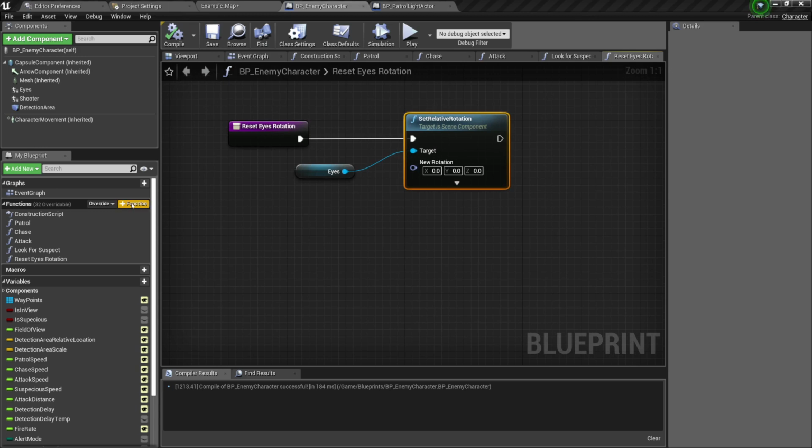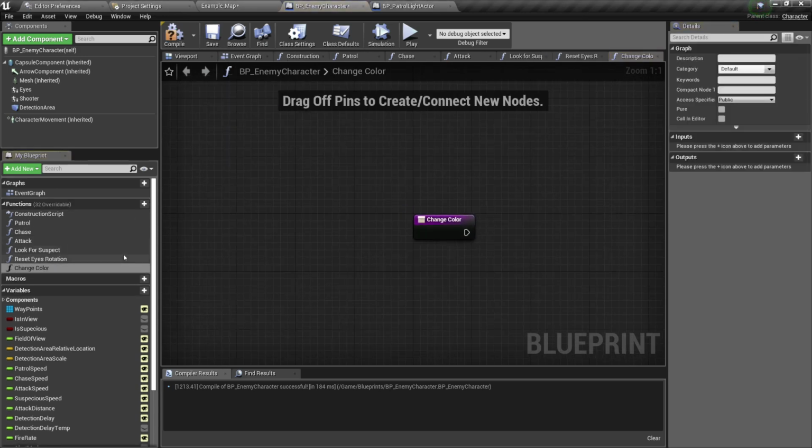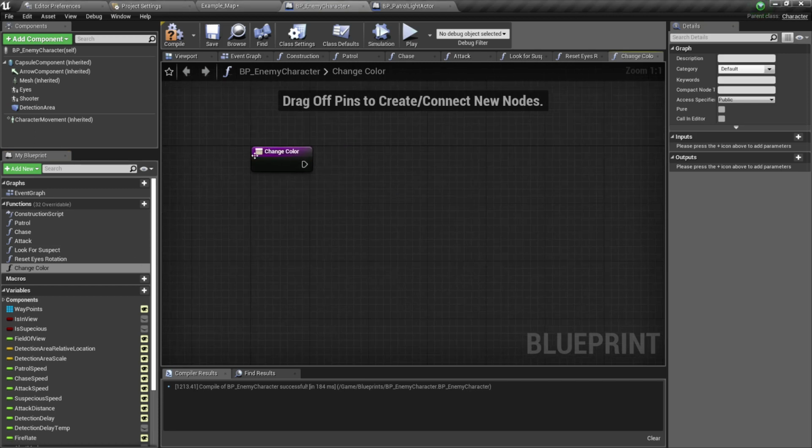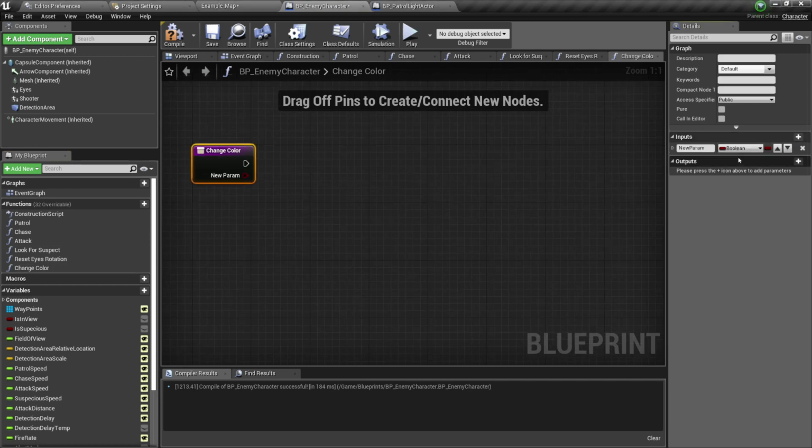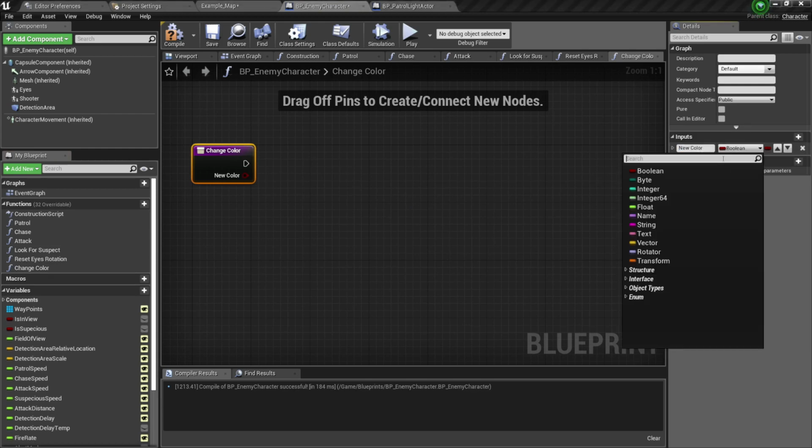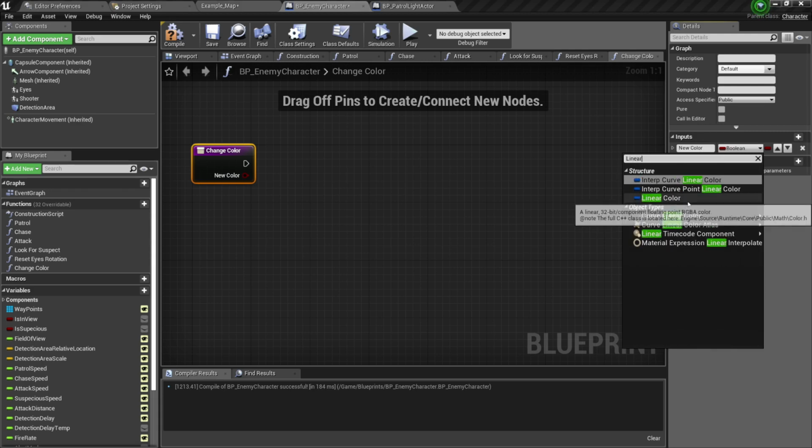That will be it. Going over here, we have the change color functionality, and what I'm going to do here, this change color is also going to have an input, and that is going to be new color, and here from the variable it's going to be the linear color.